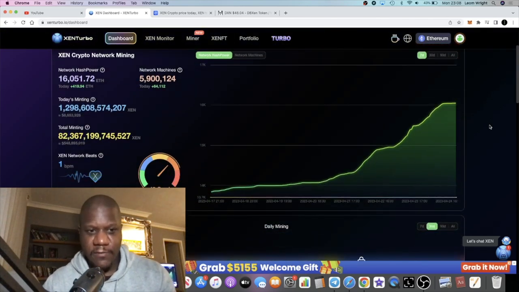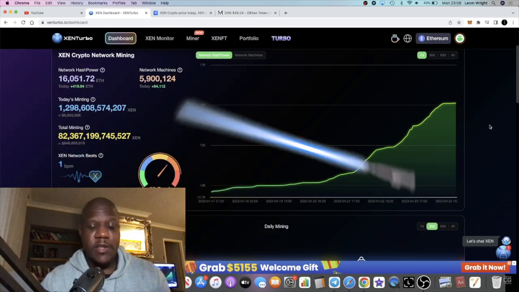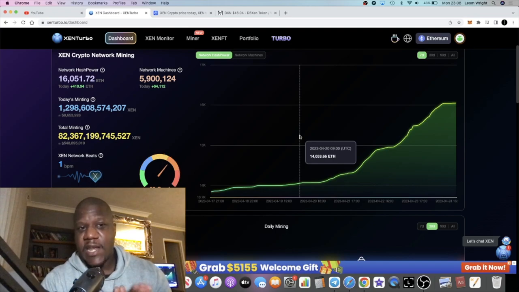I want to show you guys something because people are asking a lot of questions in the comments about gas fees. Do you have to spend gas when you claim? How much are the gas fees and so on? You can see everything on the xenturbo.io dashboard. It will show you basically everything. You can connect up your wallets and monitor your whole portfolio, mainly on the Ethereum network.